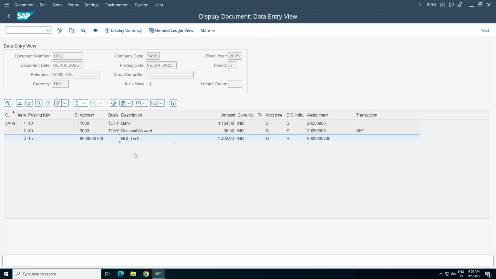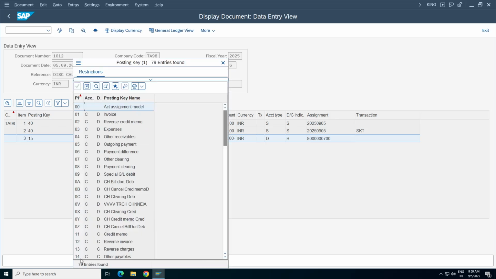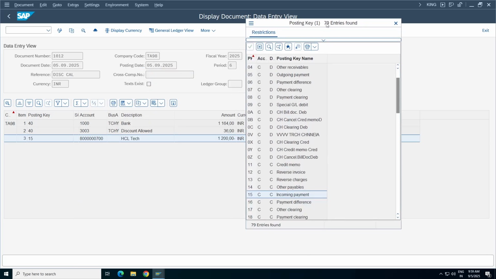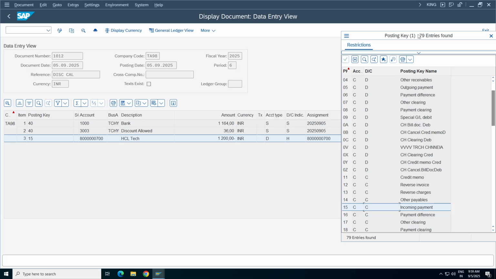15 is posted against the customer invoice, right? Very good. 15 is the incoming payment from the customer. You are crediting the customer for the incoming payment. This is your account type, nothing but customer. This is your debit or credit. Is that clear now? Yes.